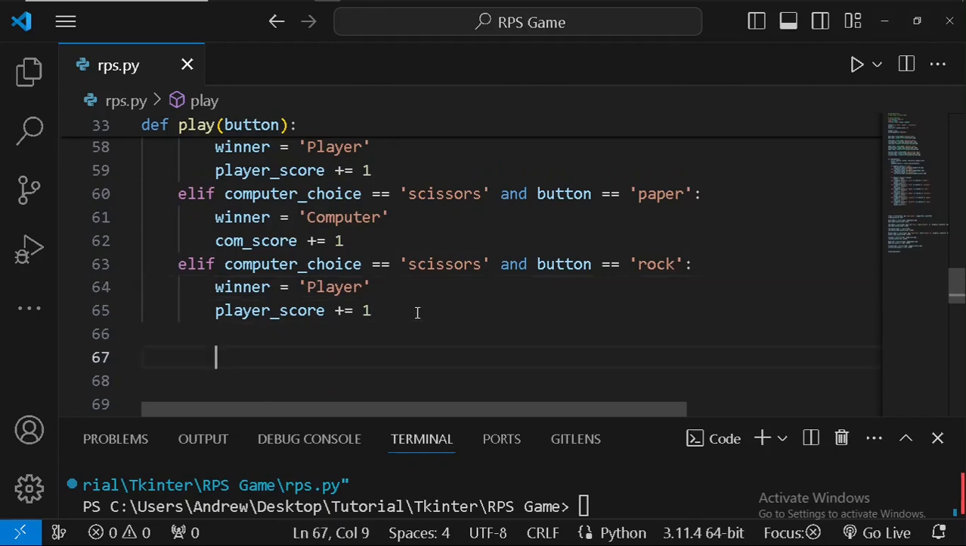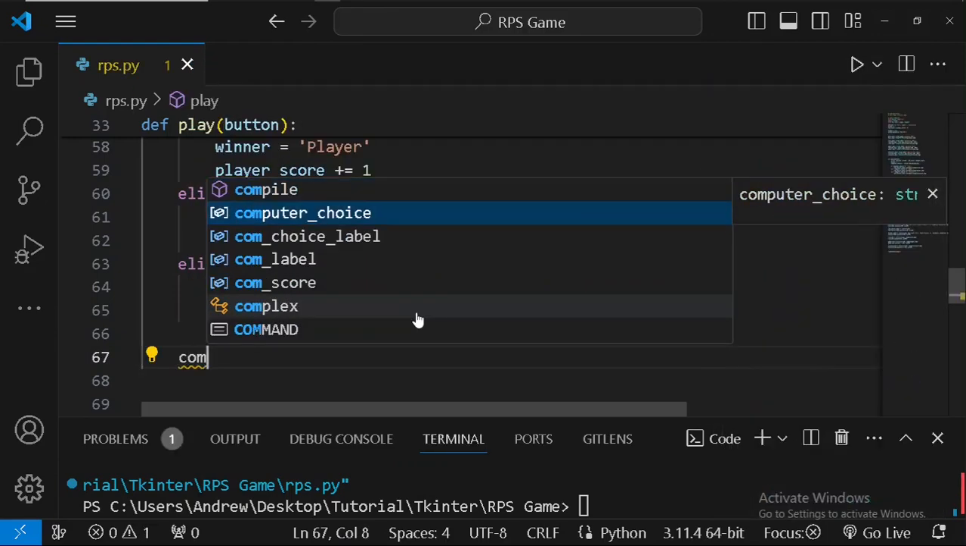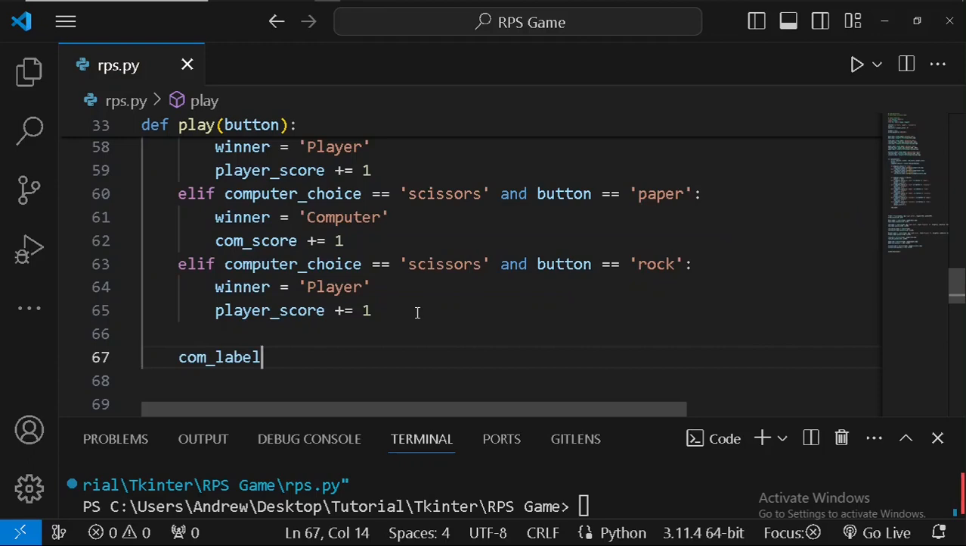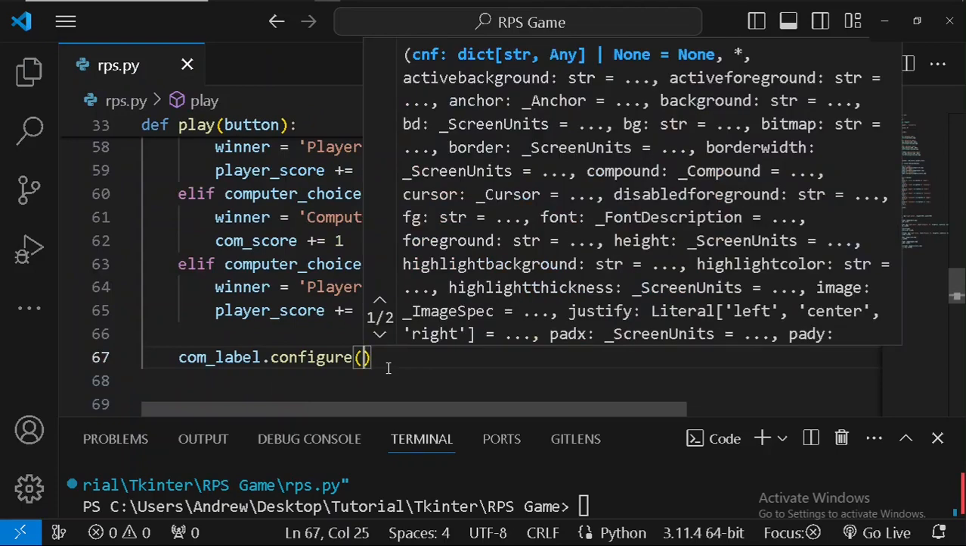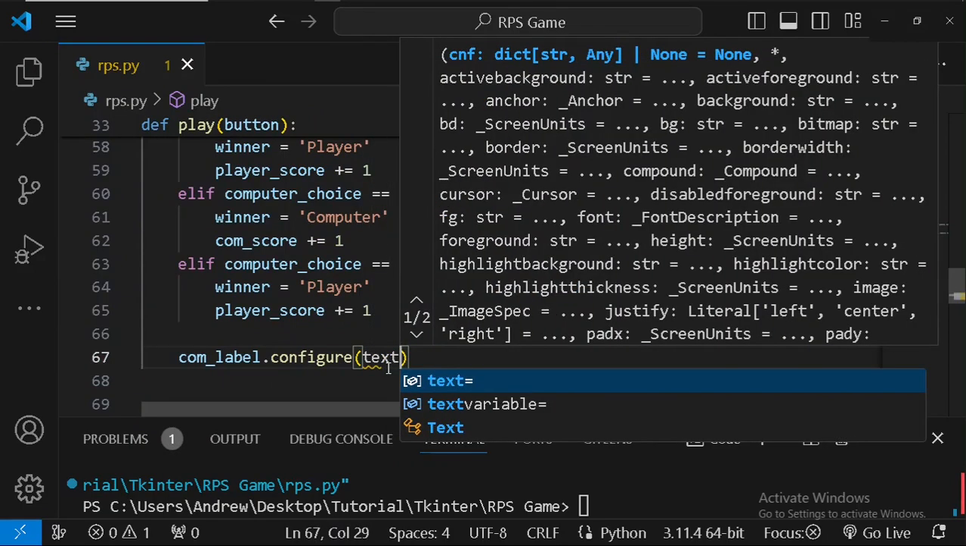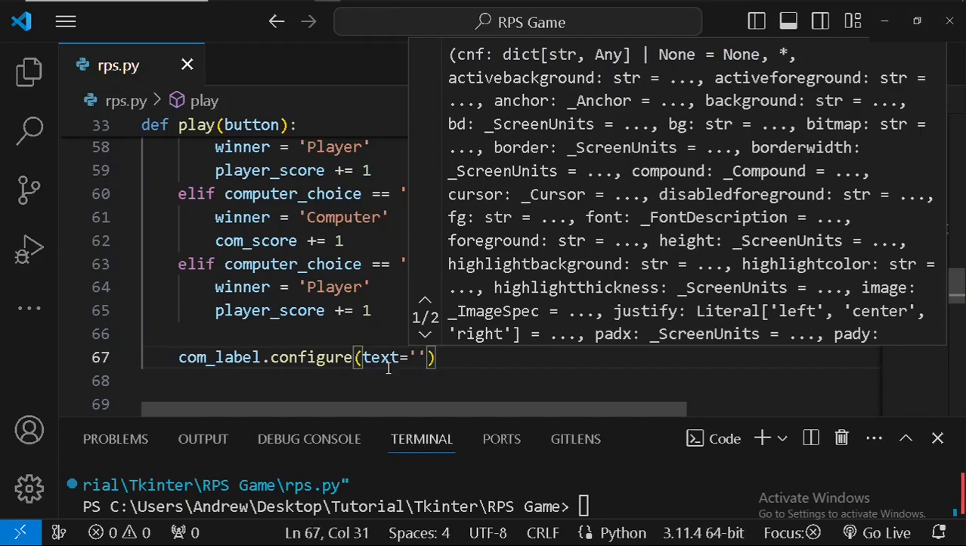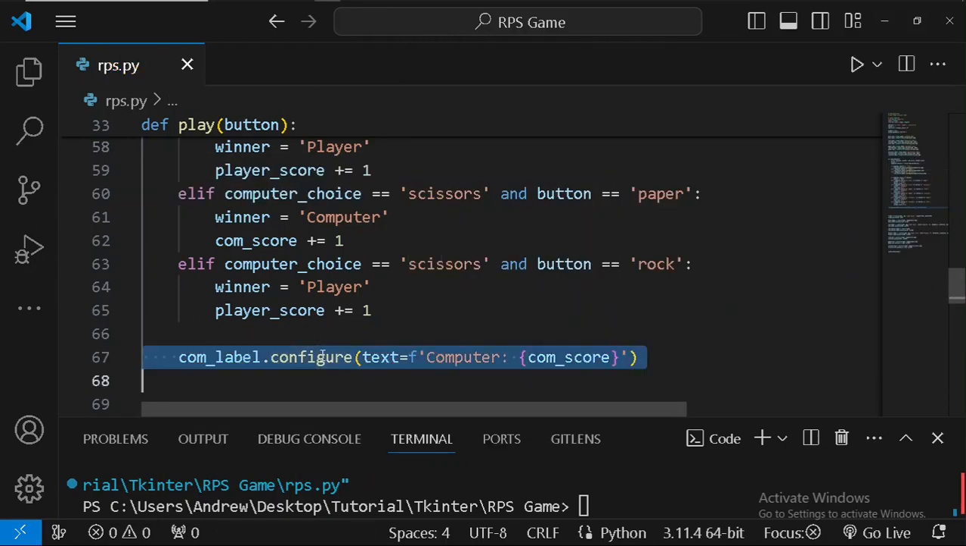So what we simply want to do here now is just configure this computer score label. Computer score. Okay, computer label. So we can just say dot configure. Okay, we configure this and we set the text now. So I'm going to be using a formatted string here. So let's put an F here. So we have computer, I want to have the computer score here.